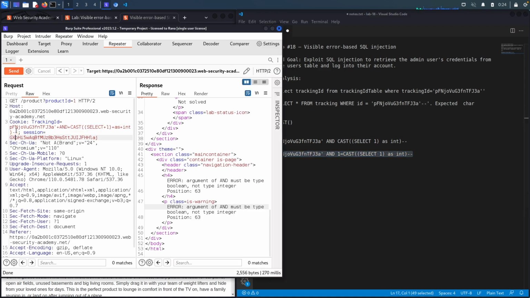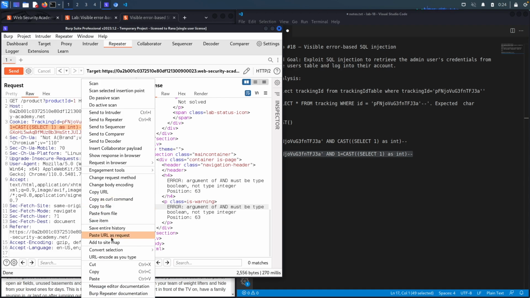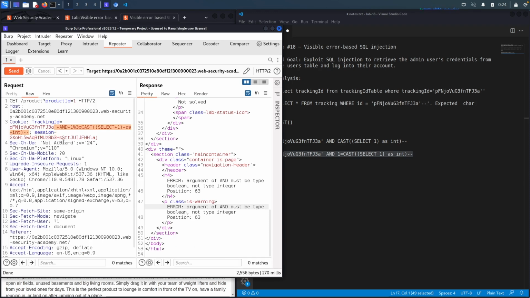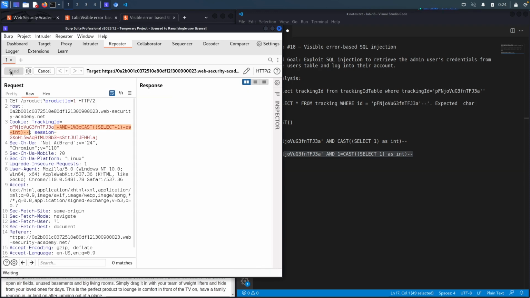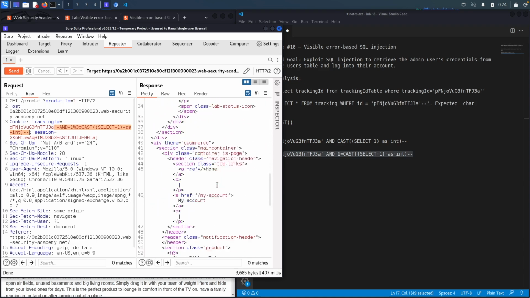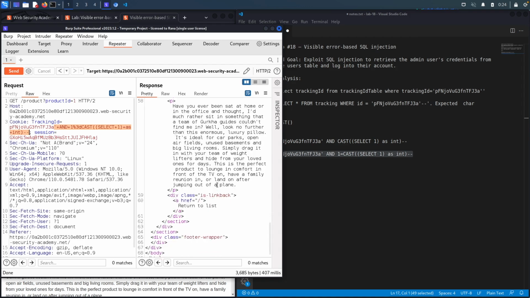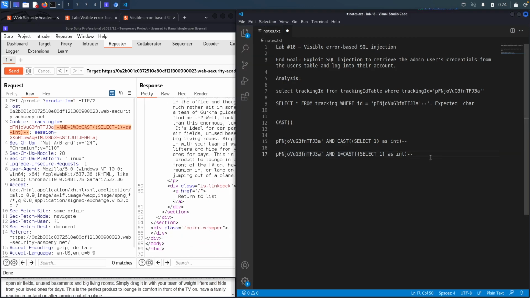So let's copy this and paste it in here. And again, we need to URL encode it. So right click, convert selection, and then URL encode key characters, and then hit send. And we get a 200 OK. Okay, so this is interesting. We no longer get that error saying that it needs to be a Boolean. Now we just get a 200 OK message saying that this query is completely valid.